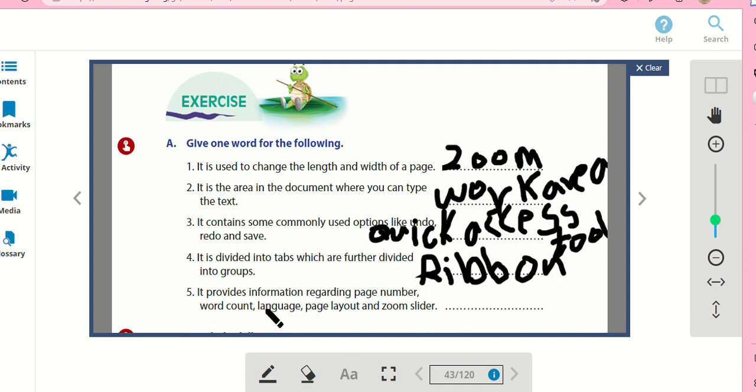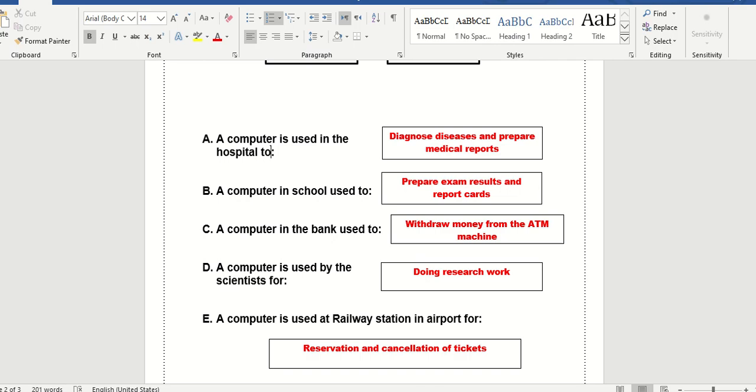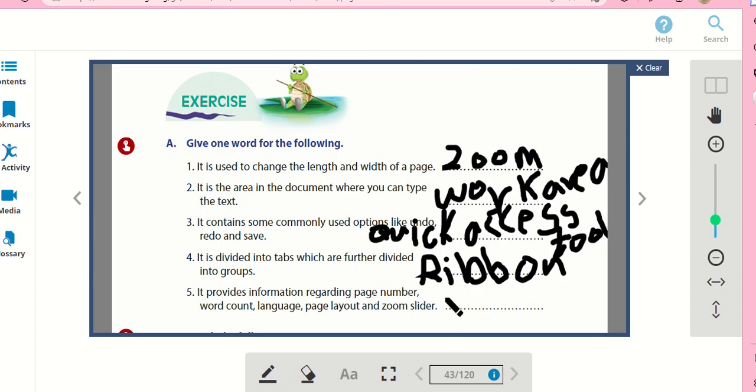It provides information regarding page number, word count, language, page layout, and zoom slider. It is the status bar here. How many pages we have, how many words we have, and the status of the program. So this is a status bar.